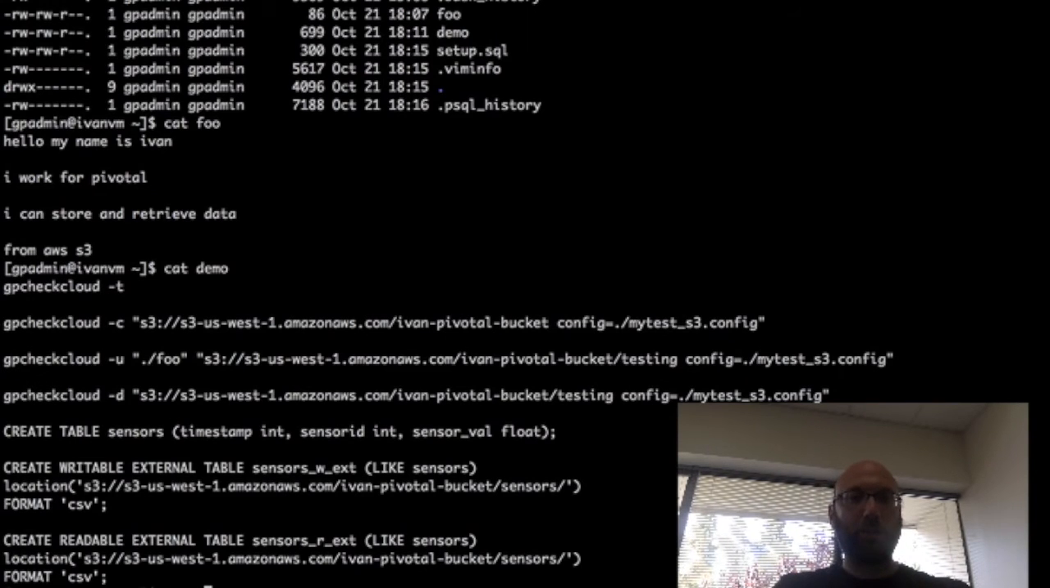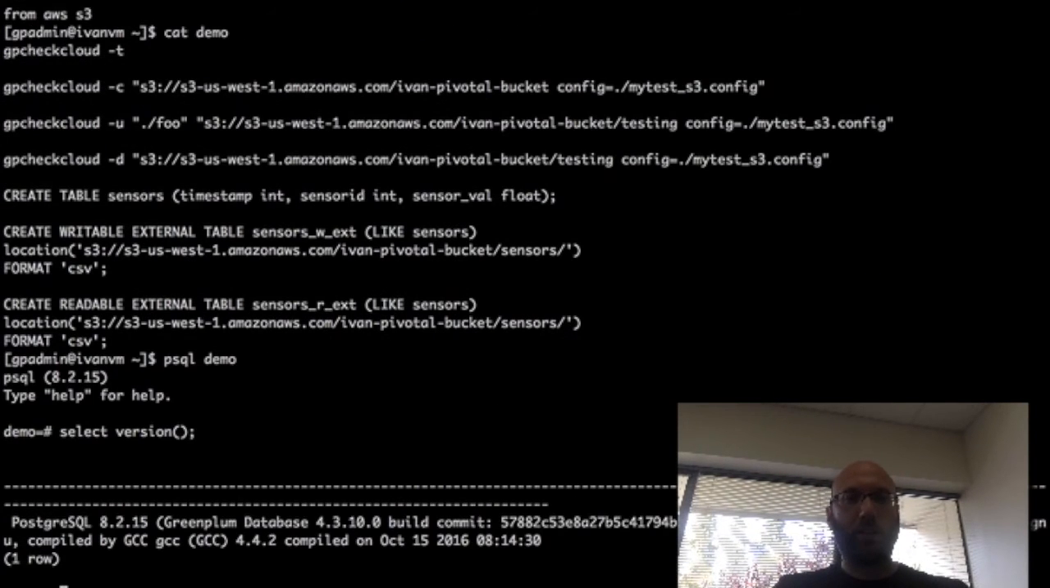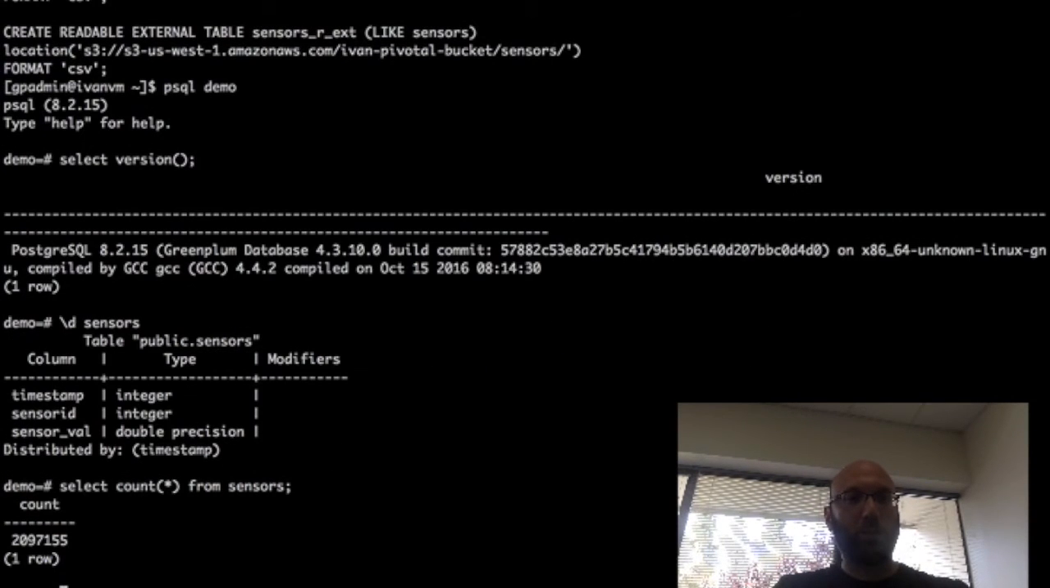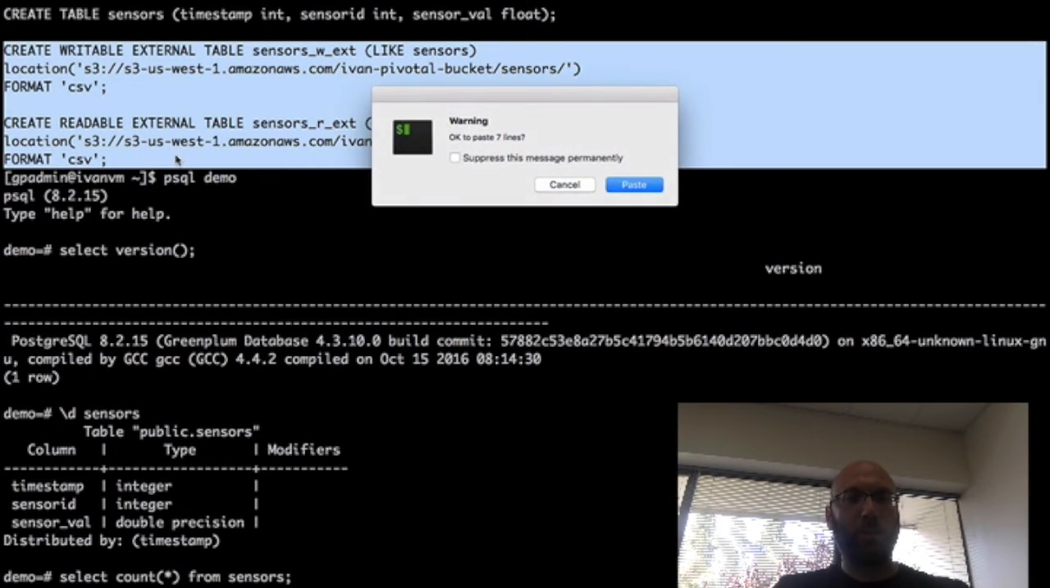What we'll do now is log into the database. Again, we have version 4.3.10 or higher. And then I'll show you that we have a sensors table with rows in the data. We've got 2 million rows in the database. And so we're going to create the writable external table and the readable external table.